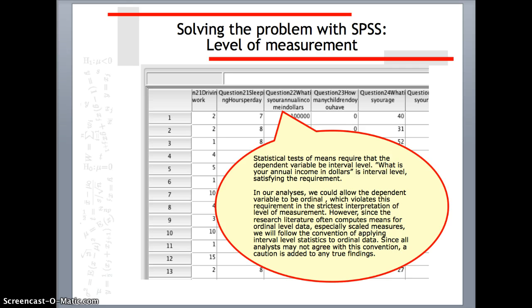On your homework, you're being asked to find 3 continuous variables and 1 grouping variable. And as I've noted before, our continuous variables will start at question 21. Our grouping variables will be earlier on. So we're going to choose 3.